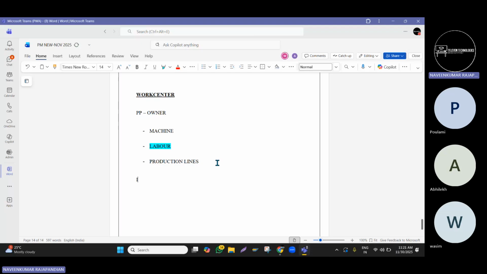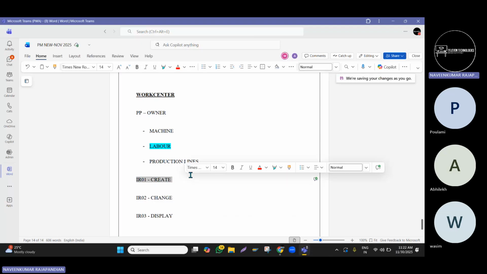So we can go with IR01. This is exclusively for PM. Also we have a T code called CR01. That is also for the same work center actually. But we can go for IR01 because sometimes the companies will give authorization only for these T codes, not for CR, because CR is for PP. So we can create, change and display. This is universal wherever you go. The concept is the same.